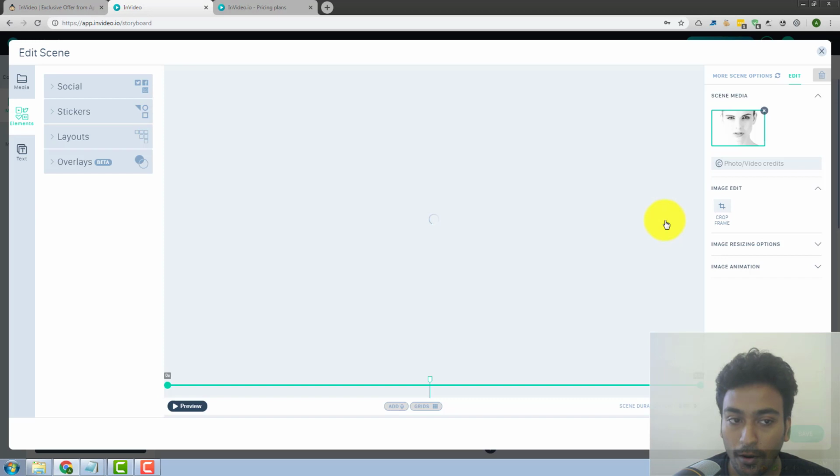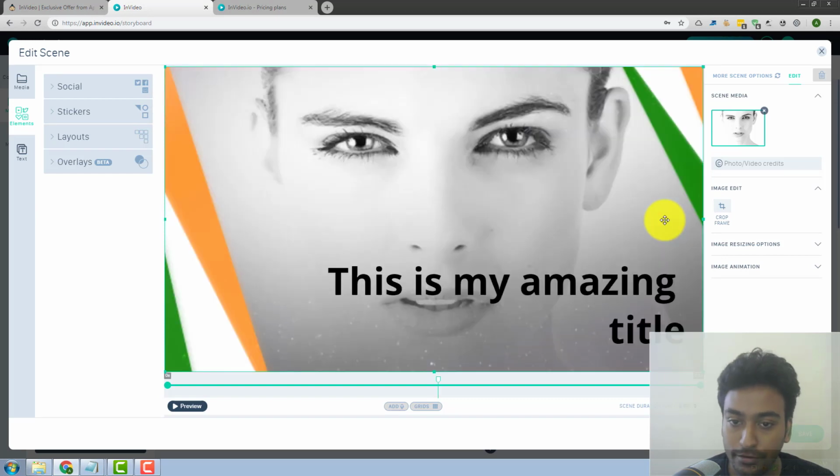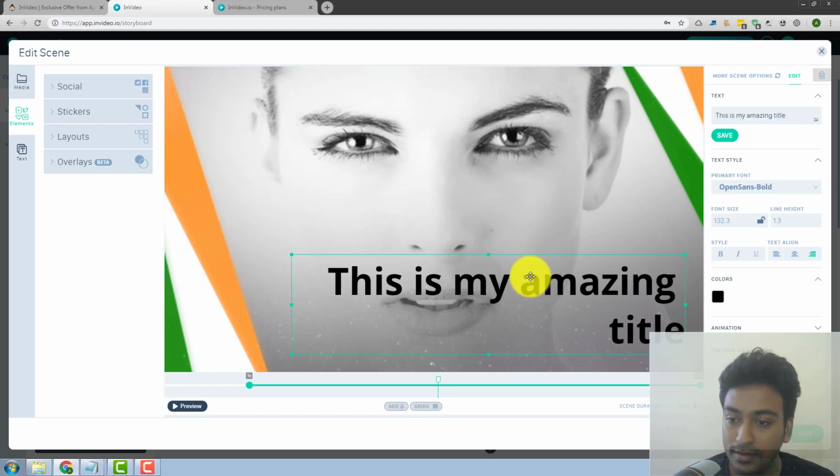It will open up a pop-up with all sorts of options. You will be able to edit the text. You will be able to change more options here, and there are more advanced options here too.